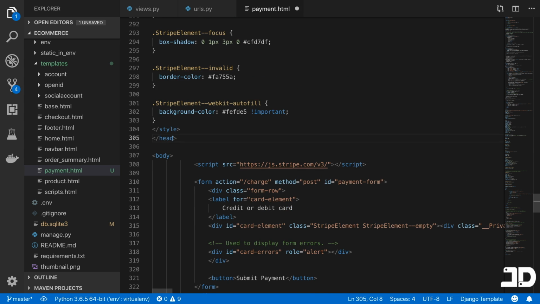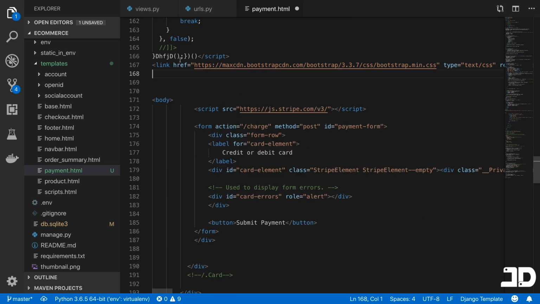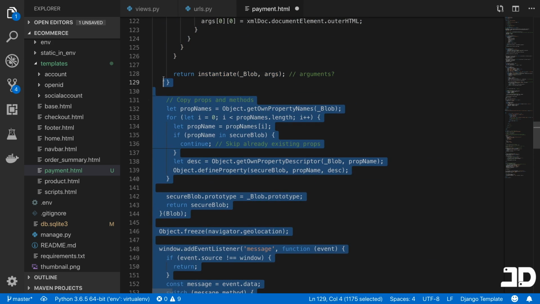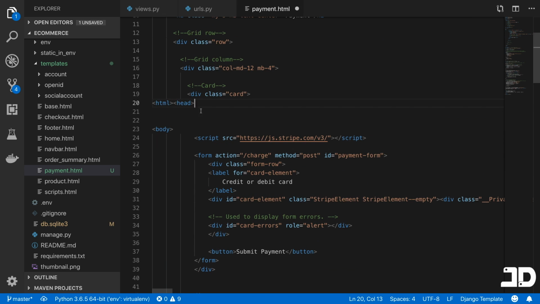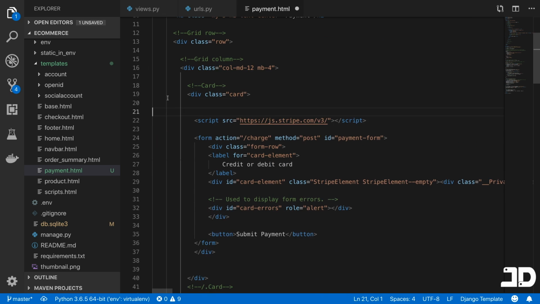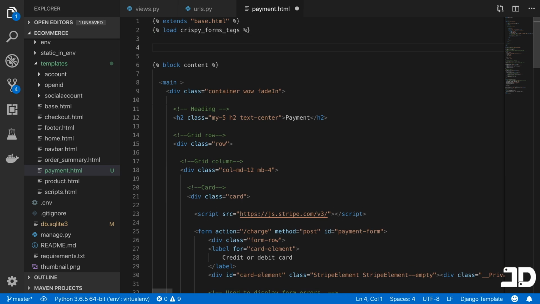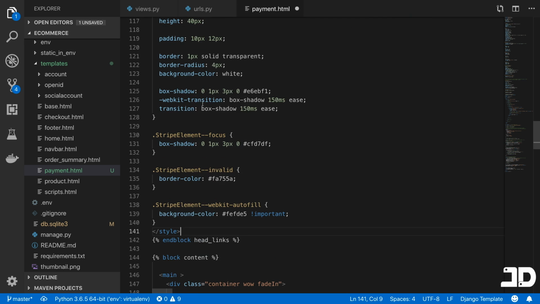And then we've got the head tag I'm going to remove, and this entire style tag, I'm going to cut that out. And all of this inside this script, I'm going to delete that, going to delete that and the body tag. So everything's inside this card, and then just come up top here and we'll create a block, and we'll just say this is the head links, and I'll paste all the style in there.